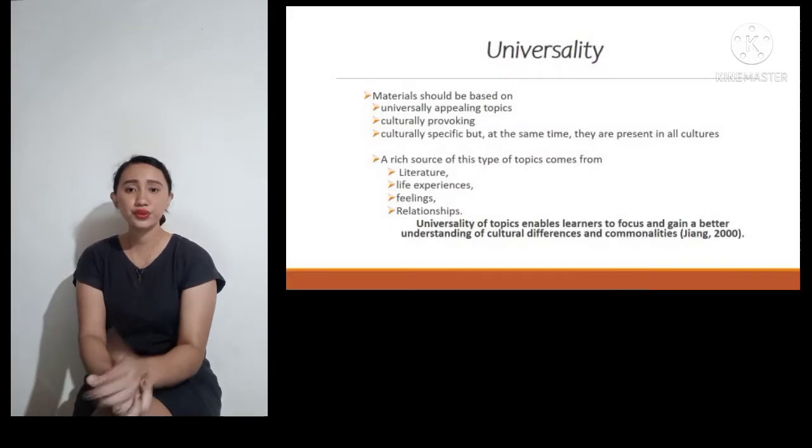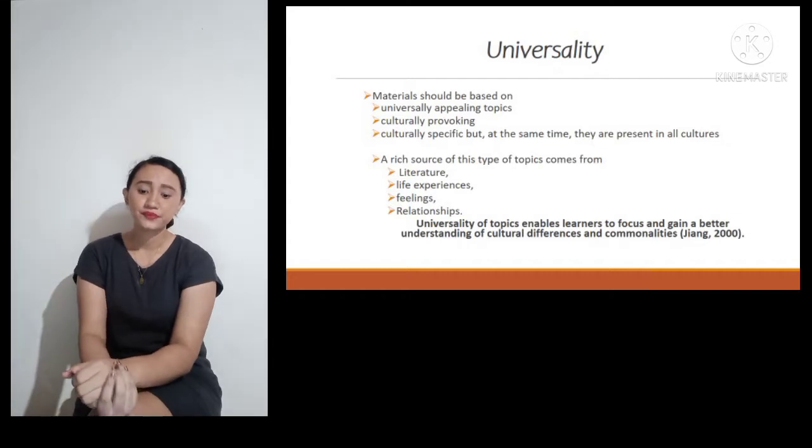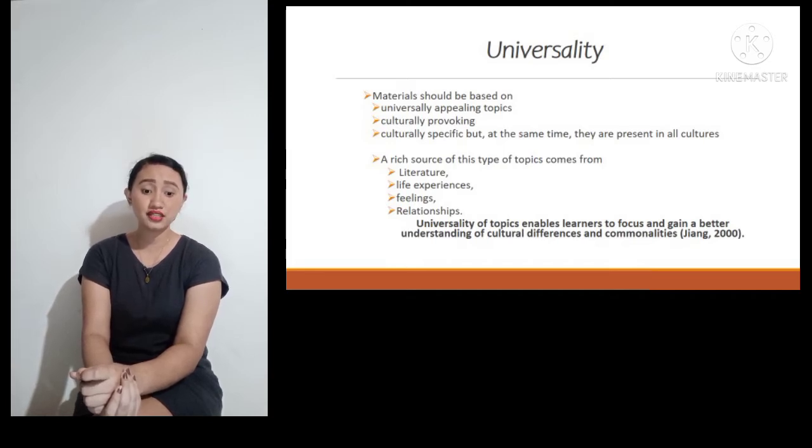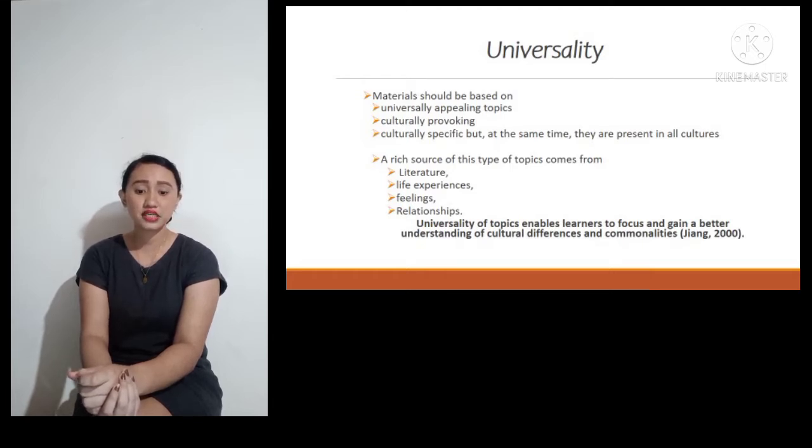Fifth, we have the universality. Material should be based on universally appealing topics, which are culturally provoking in the sense that they are culturally specific, but at the same time, they are present in all cultures. A rich source of this type comes from literature, which typically involves themes based on life experiences, feelings, and relationships.